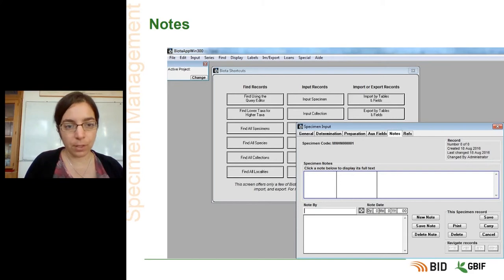So you can say, for example, that this specimen is linked to another specimen, or that you have some DNA samples for this specimen, or that this specimen was broken and then put back together in year 2000, for example. So you can add really a lot of information here, and of course think of saving the notes and everything.